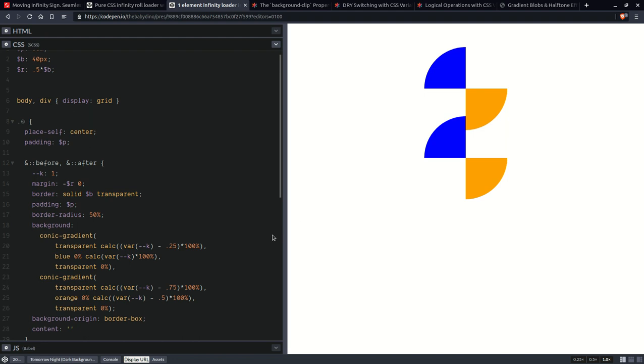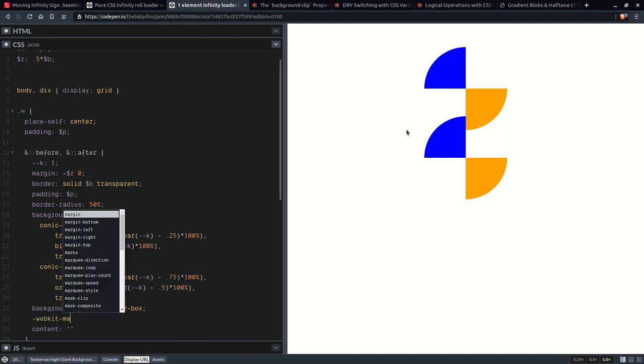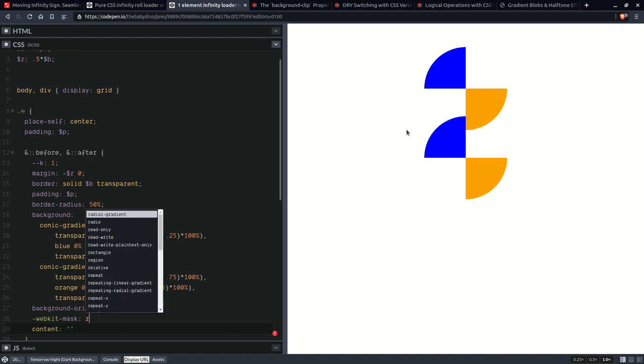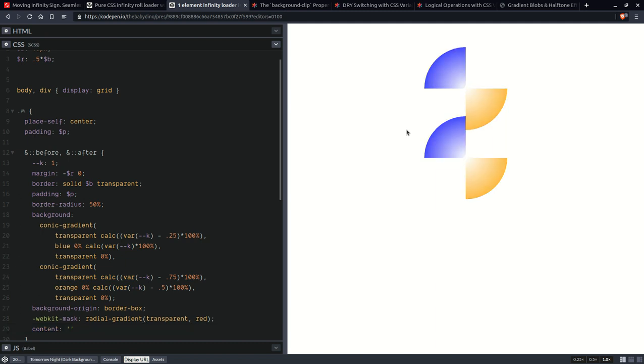So having done this, let's get rid of the inner part, and we're going to use a mask. This is going to be a radial gradient, and we're going to have transparent to red, and it can be anything there. It just needs to have an alpha of 1. I pick red because it only has 3 characters. So this is going to go up to the padding. So yeah, it looks nice.